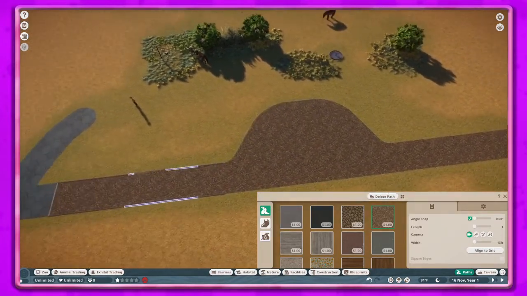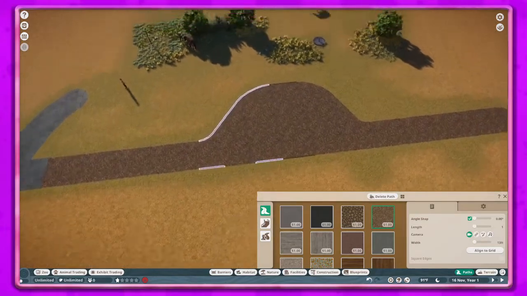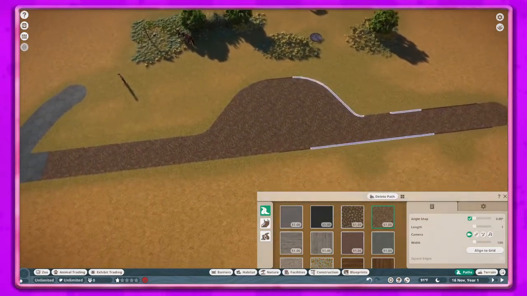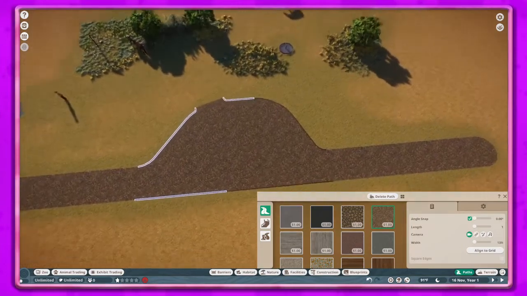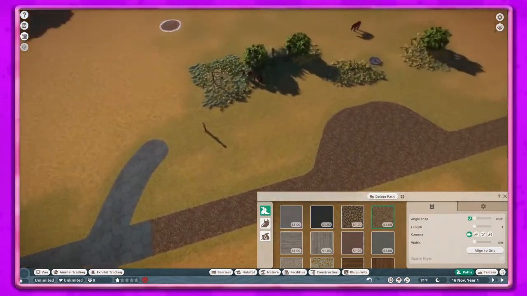Then all you do, if you want to make things more curved, is just click on the one you want to change and then right click to get rid of that. And it makes it a little bit more curved for you. So that looks pretty cool. I don't know if it's necessarily symmetrical, but I like it. It gives you a little bit of an area.